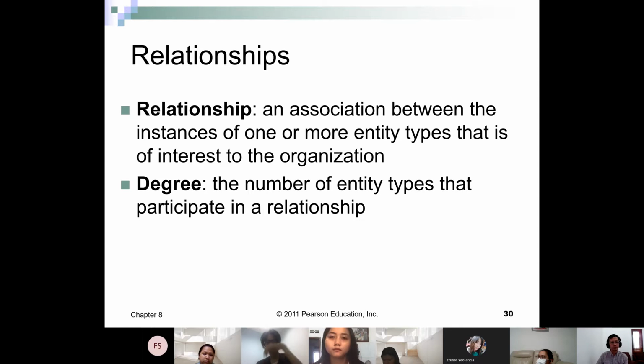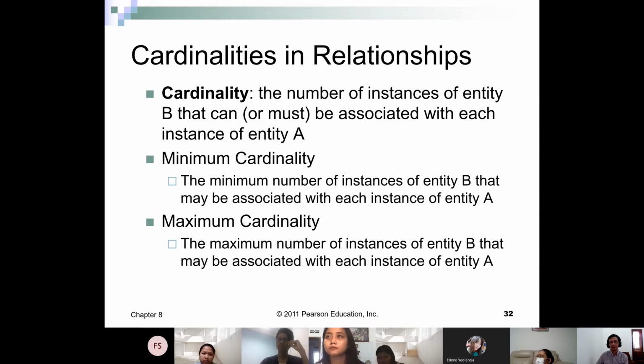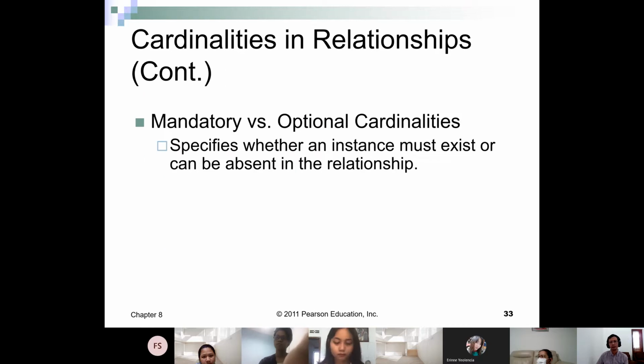Relationship is an association between entities. For example, there is a unary relationship, a relationship between the same entity. Binary relationship, this is a relationship between two entities. And also ternary relationship, this is a relationship between three entities. And there is cardinality. Cardinality is the number of instances of entity B that can or must be associated with an instance of entity A. There are minimum and maximum. There are mandatory and optional cardinalities.